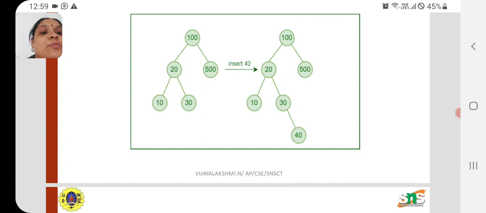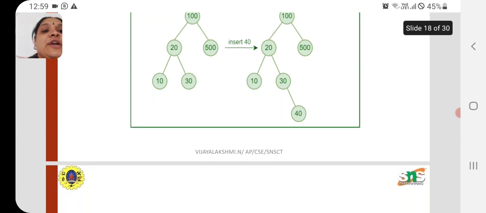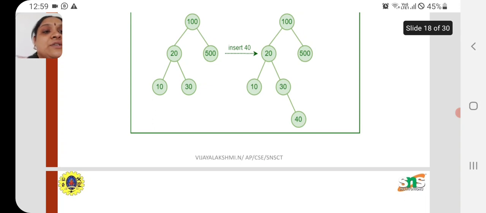So if I move like that, I should compare 40 with 20. 40 is greater than 20, so it should travel to the right side of 20, and it is greater than 30. So I am putting this 40 next to the node called 30. So this is how I should insert any element in a binary search tree.